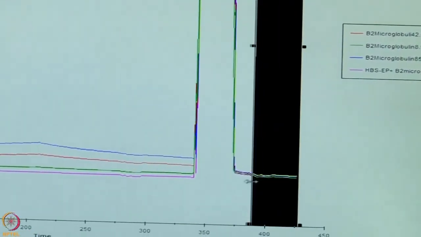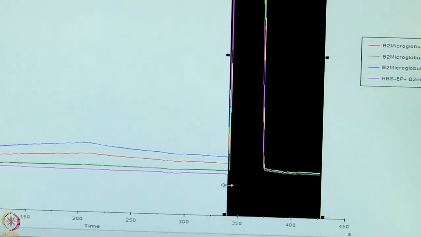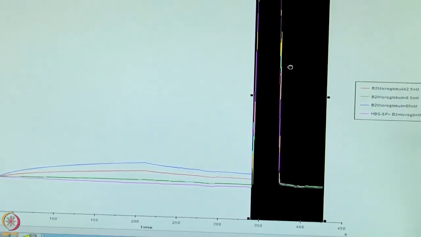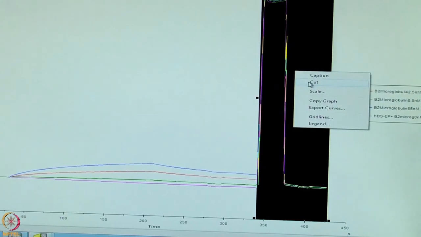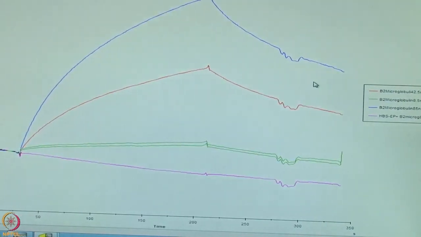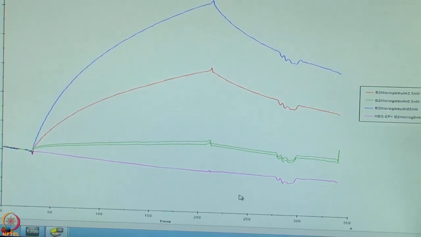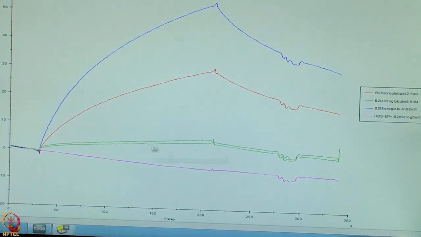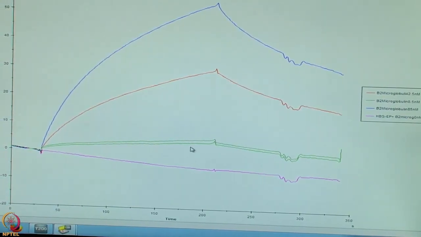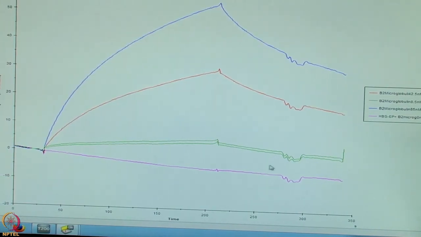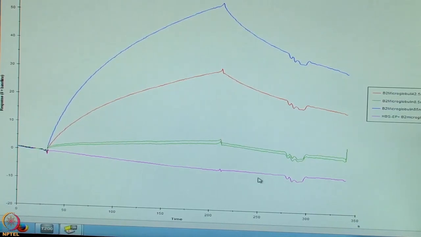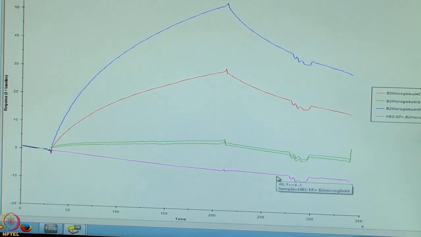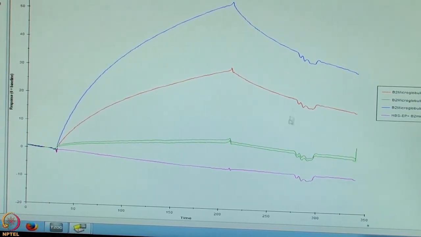We could subtract or delete the regeneration area, cut, and now we can see our different concentrations of beta-2-M with one of them in duplicate. So there is definitely binding of the beta-2-M to anti-beta-2-M antibody in a dose dependent manner.